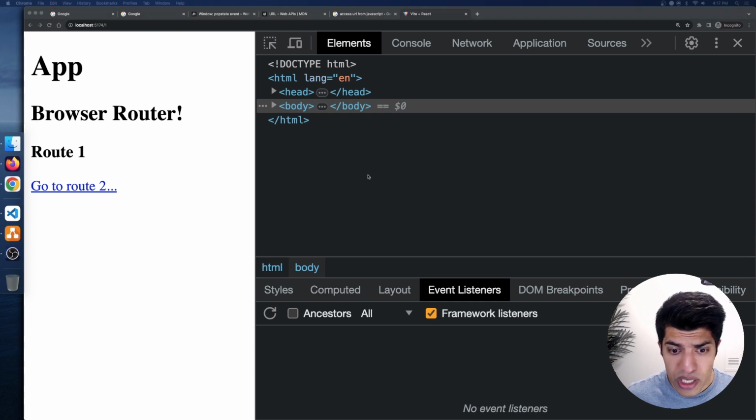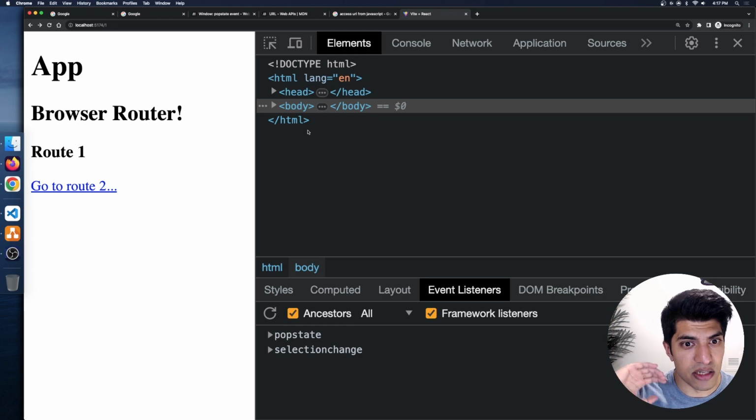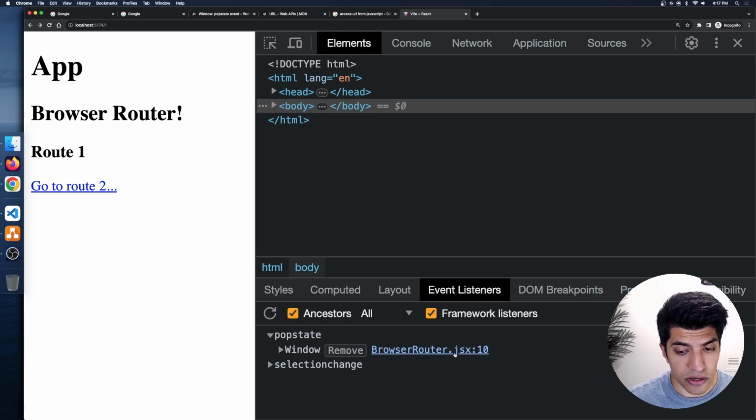Well, we can tick this button. Again, I haven't tested this in all the browsers. I just want to show you the concept so you can hunt around different browsers to see how you go about this. If you click on this Ancestors tab, what you'll see are the ancestors of these elements, the different events that we can see there. We can see that popstate is on here, and popstate is actually on the window, and it's in BrowserRouter.jsx line 10.